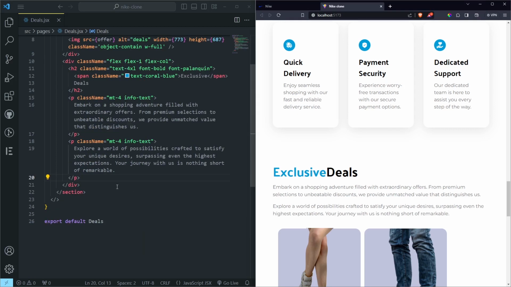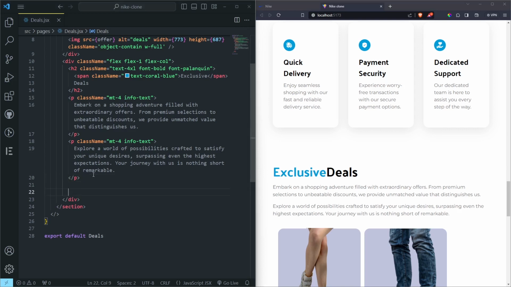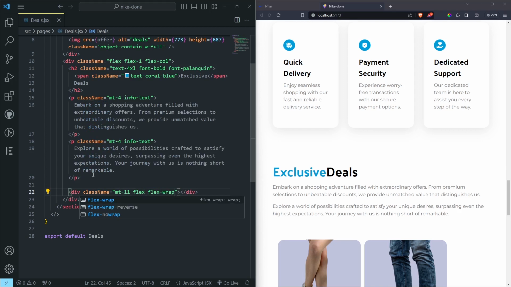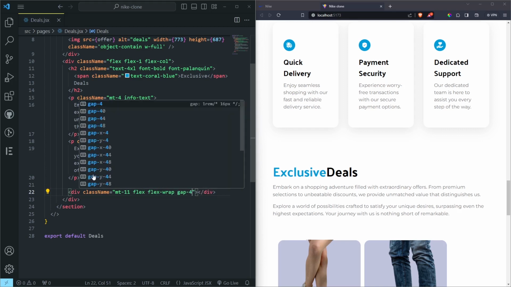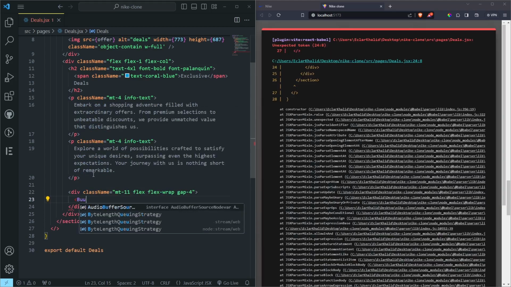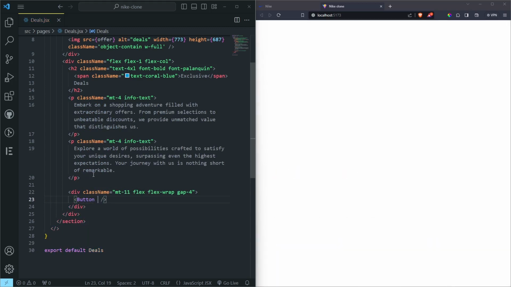Now we want to have two buttons. Below this p tag we can add a div, and this div is going to have a margin top of, let's say 11, and then we can also do flex wrap like that, and then we can do a gap of 4. Inside this div we want to add our button. So let me do the button here, and then we want to add a label. This label is going to be shop now.